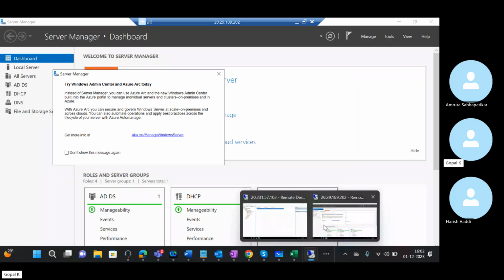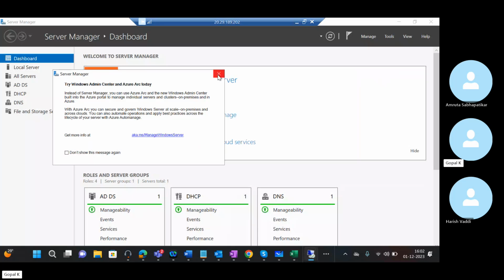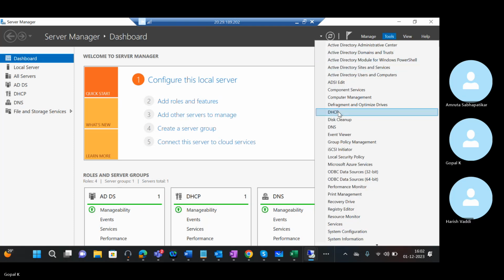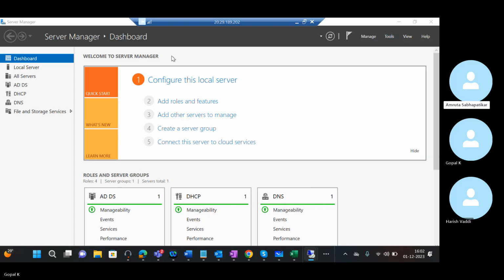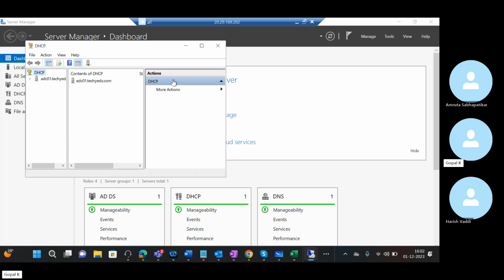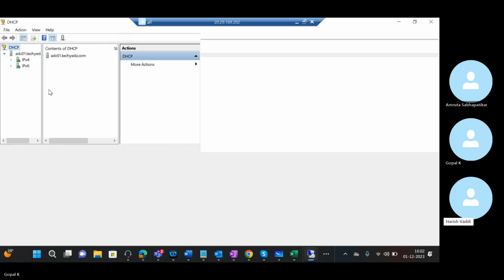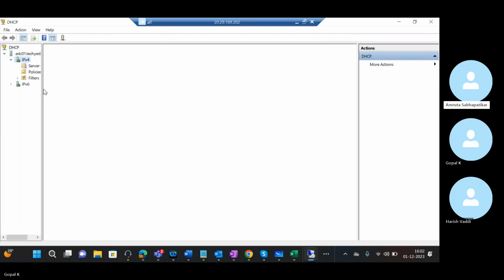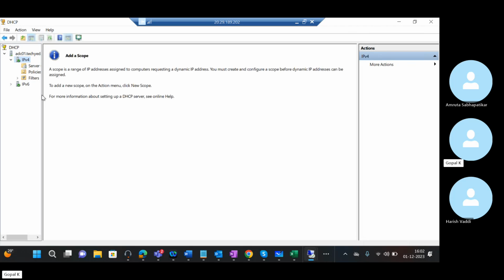Let's go and check the alternate domain controller as well. What is the status of the DHCP there? This is an ADC. Do you see that? It's an ADC, but the scope won't be configured here. There is no scope.